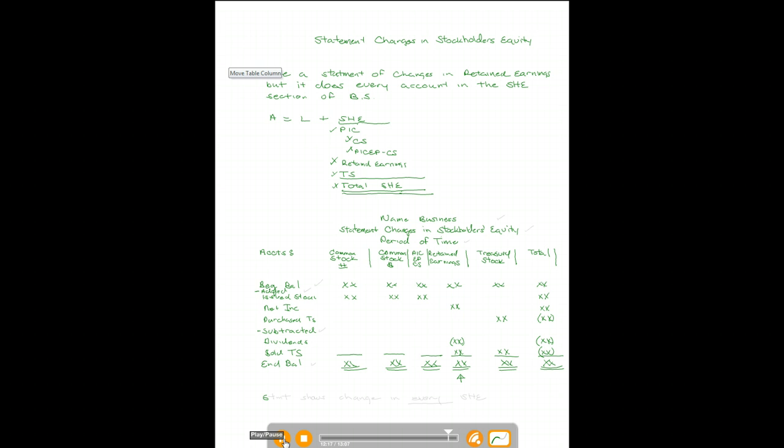So this statement shows the change in every single stockholders' equity account. In the same format we've used to do all statements of changes in owner's equity. Start with the beginning balance, show how it went up, show how it goes down, and show how it ends. Not so bad, really. And that's the statement of changes in owner's equity. And again, it has the name, the business, what statement it is, and the period of time covered.